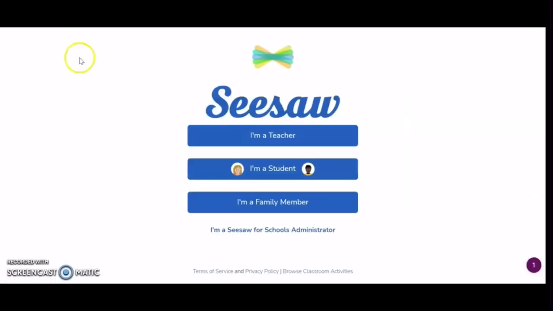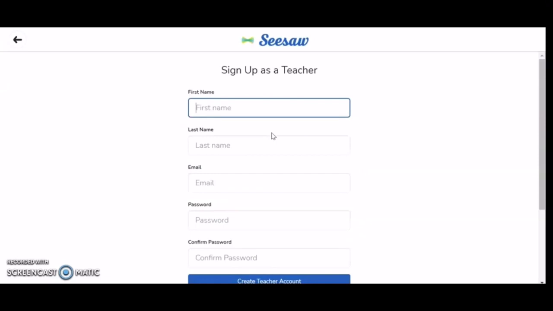When signing up for Seesaw, you will see this page and will either select if you're a teacher, a student, a family member of that student, or even a school administrator. For example, I have chosen to sign up as a teacher, and all you will do is add your first name, last name, your school email, and the password you would like, and create a teacher account.